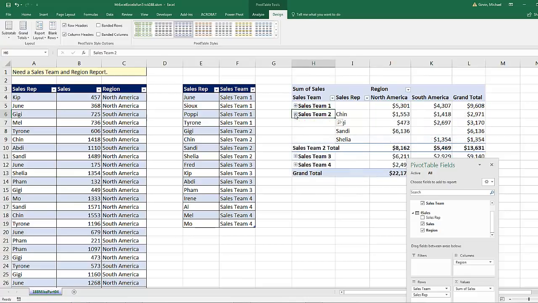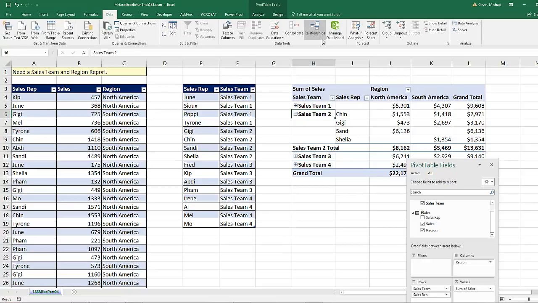I can even open this up. Whether you access the data model either through the checkbox in the Create Pivot Table dialog box or simply Data, Relationships, that is the way to go. So fast and easy, and we can pull fields from two different tables.